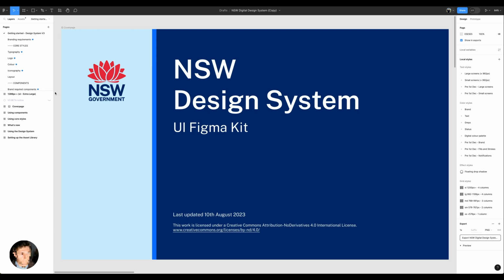Okay, we have another good design system. New South Wales, I think this is. So a government-sponsored design system, which means it's gonna have a lot of focus on accessibility and all that good stuff. Let's dig right into it.